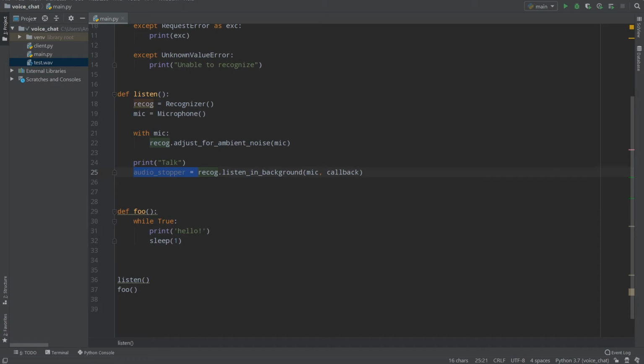Audio stopper is not a variable, it's a function. It's very unusual to return a function out of another function in every language except Python, but that's the idea. So when we need to stop listening to our microphone, for example, we need to sleep for 100 seconds and then we need to stop.